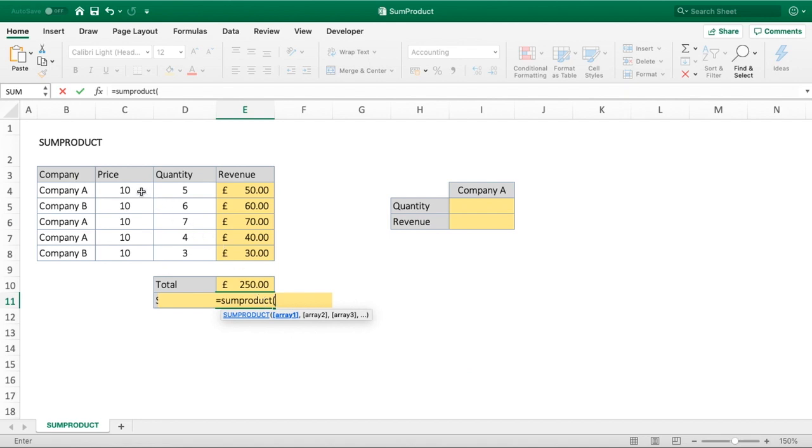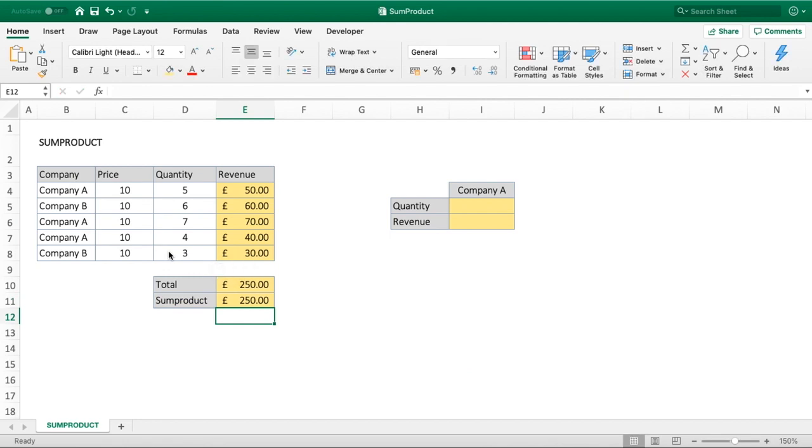All we need to do is highlight all of these prices that you see here, those 5 rows. We type a comma to move on to the second array, and then lastly we select all of the quantities as we've done here, close our brackets and hit enter, and you can see we receive the same result as the row above, which was more manual and required more calculations to get to that result.